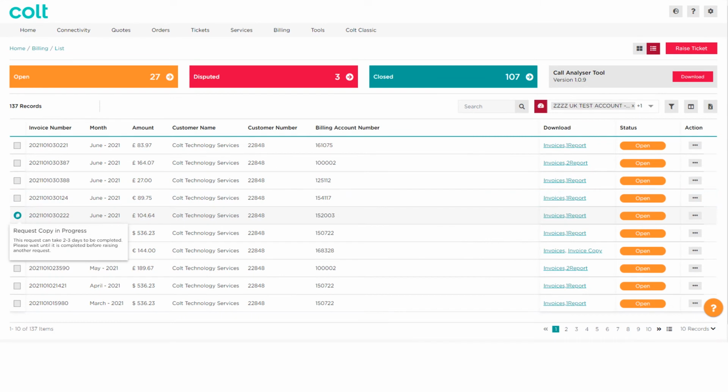As you can see now, the invoice where I have requested an invoice copy is marked, and I can raise further copies for this invoice number.